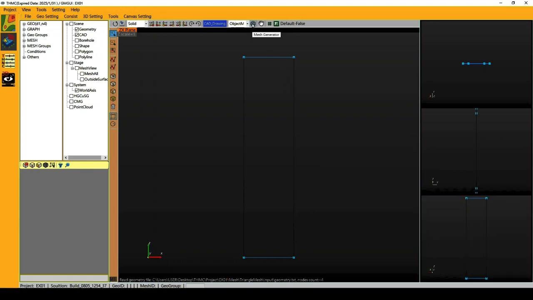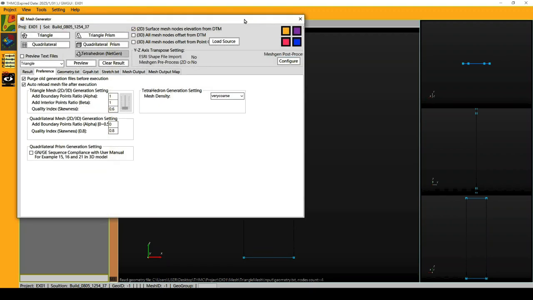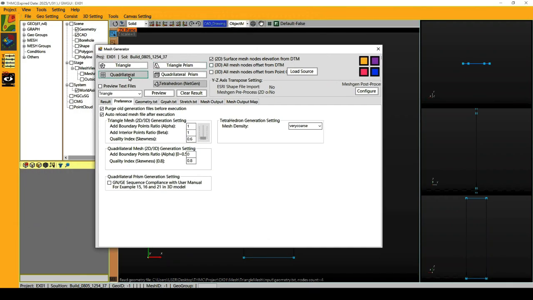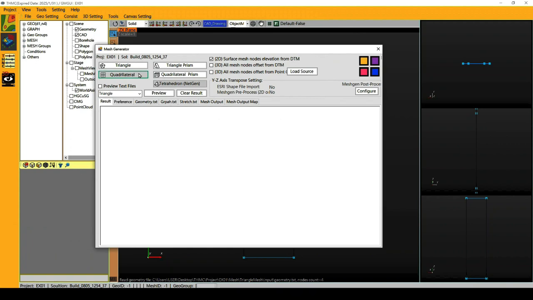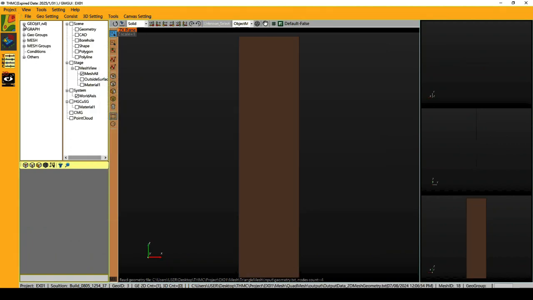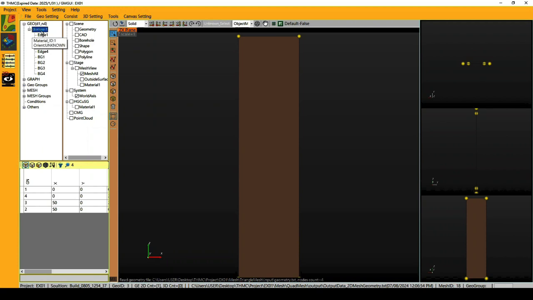Click on the Mesh Generator tool located at the top of the window. In Benchmark Problem 1, the area of interest is composed of rectangular elements. Therefore, in the Mesh Generator window, click on Quadrilateral. After clicking on GEO, D1, N4, D1 means 1 domain and N4 means 4 nodes in total. In the panel, selecting Domain 1, you can see that 4 edges and 4 BGs have been created. BG means boundary group.